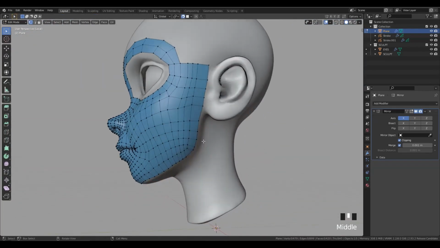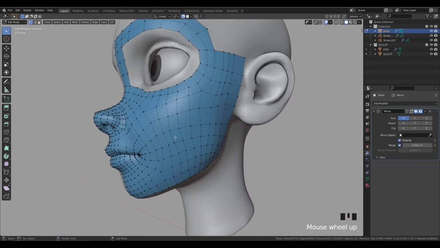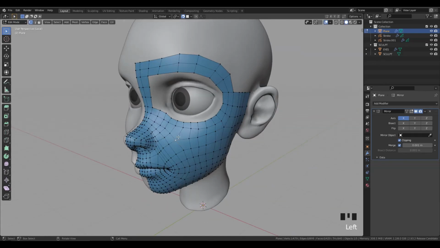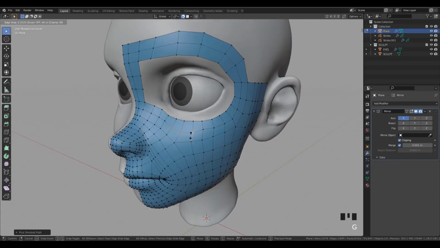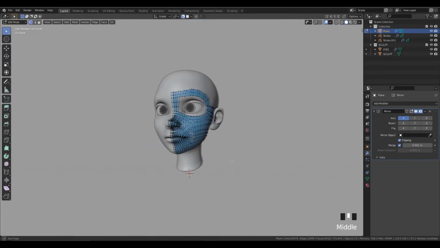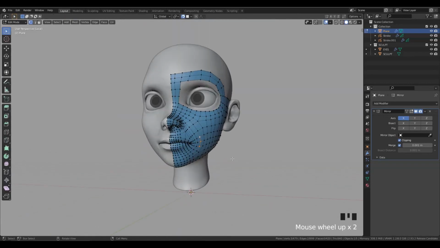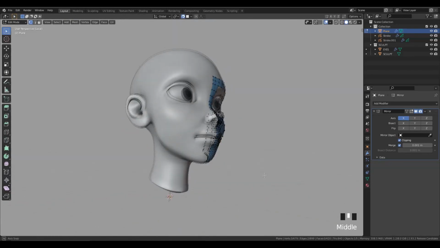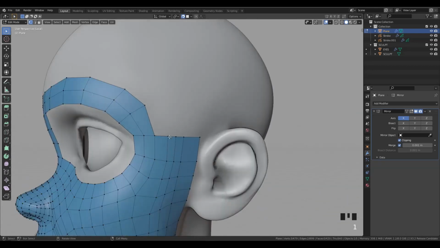So you can see that here I'm getting, I think, a nice flow. I've controlled the pole over there. Here I have a pole too. Maybe I'm gonna slide this geometry down, something like that. I'm going to try to dive more and more toward the top of the head.